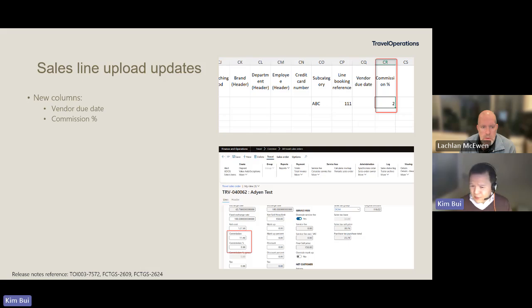We have a few new updates to the sales line upload template, which is a tool that can be used to create lines in the sales order in bulk from an Excel spreadsheet, either by referencing an existing line or creating a completely new one for a sales order.